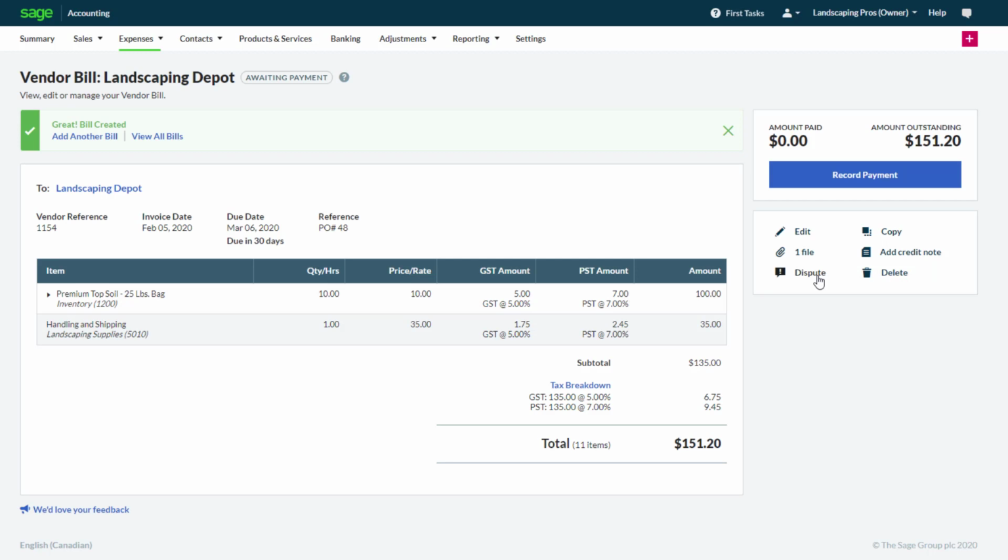Congratulations! You now know how to create and manage vendor bills in Sage Business Cloud Accounting.